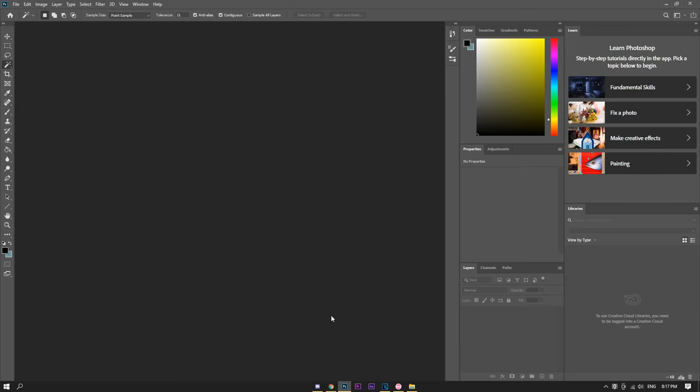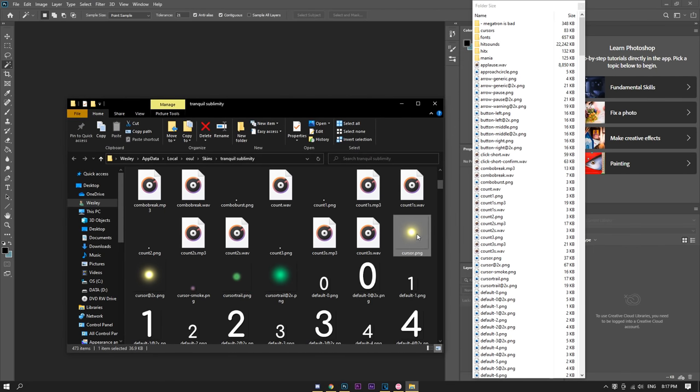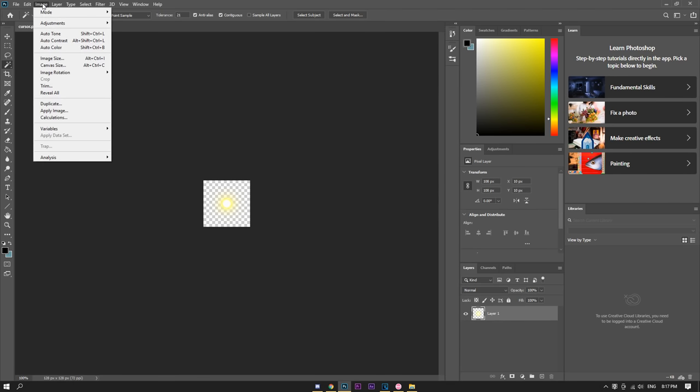So you want to have Photoshop or another photo software. Paint works as well. MS Paint works, yeah. So you want to first take your cursor image, your first one. There's no order. I'm gonna do cursor.png first. I'm gonna place it into Photoshop, and these are simple steps.